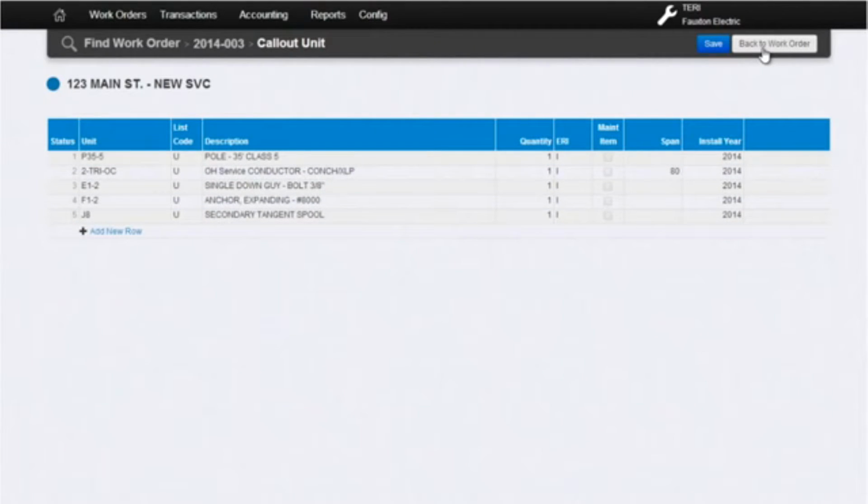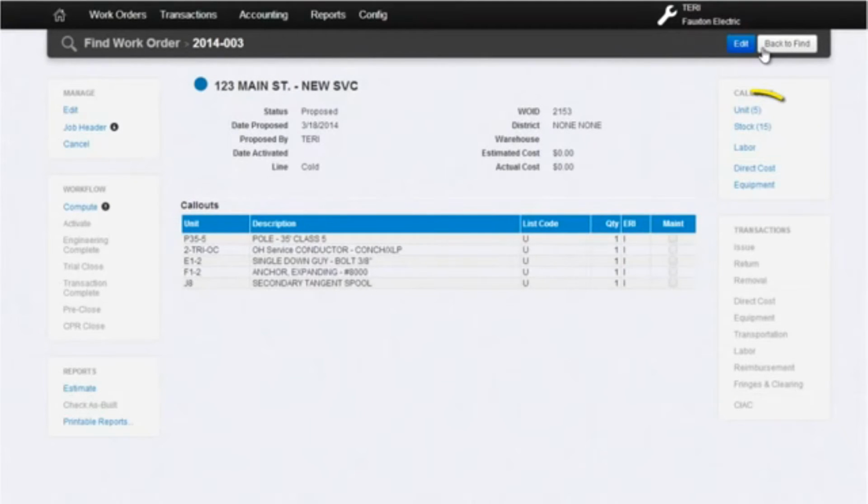back to work order. We can see some things have changed again. The units we just added are showing here. At any time, we could add more callouts or edit existing ones. Notice that the estimated costs are still at 0. But over here is a new icon, a small exclamation point, which lets me know there's something to do.